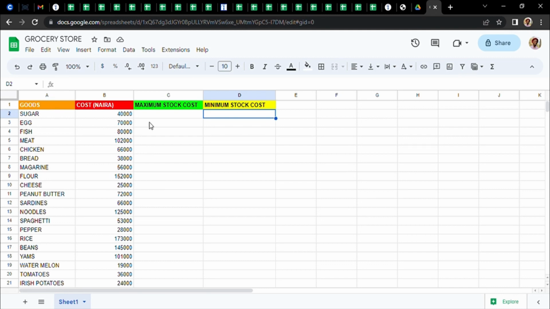We are going to be learning about how to use the min and max functions. It's a very easy thing to do. It's very applicable in our everyday lives.